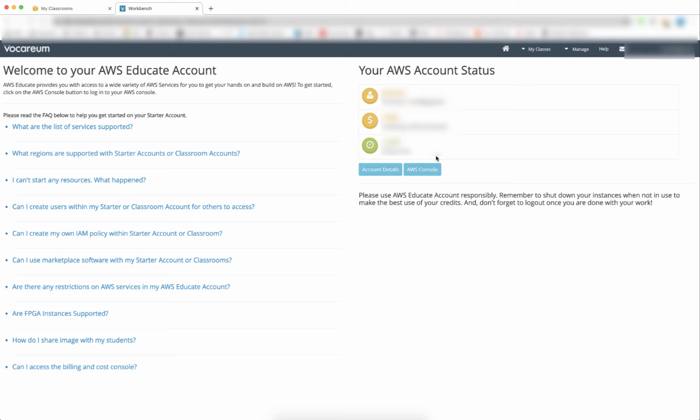Once you've logged into the AWS Educate account provided as part of this course, you will notice the workbench that allows you to see your AWS account status and the remaining credits that you have available. You will also notice two pieces of information about account details, and a link to the AWS console. To start with, click on the link for the AWS console.